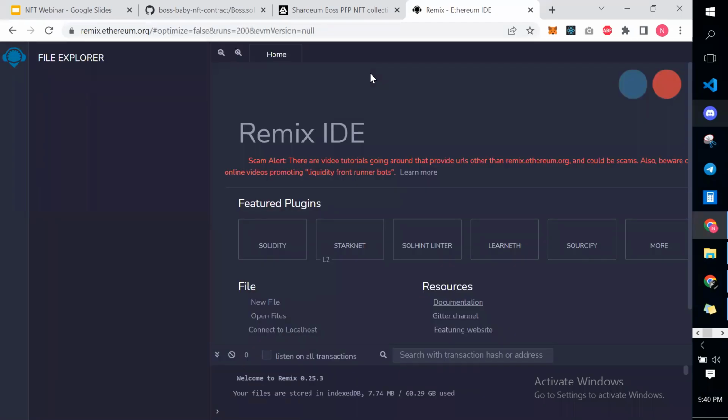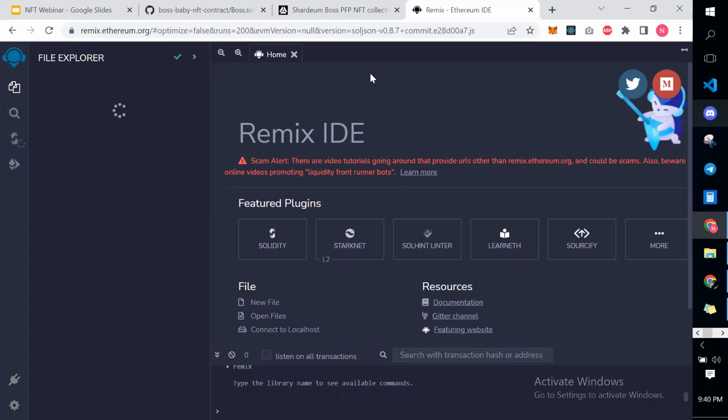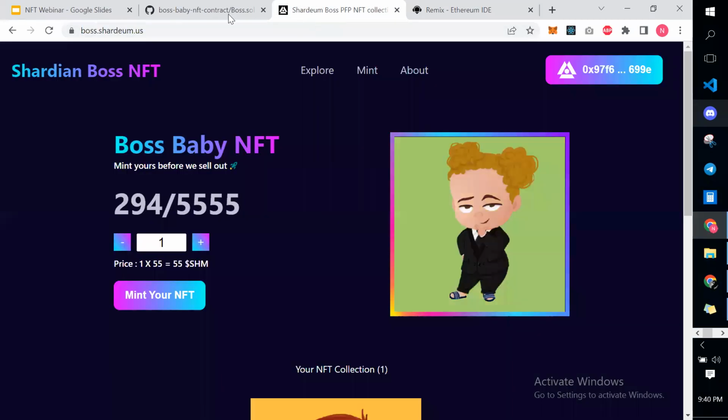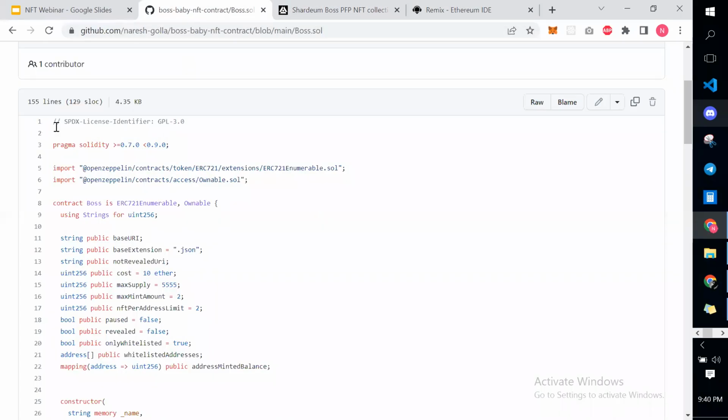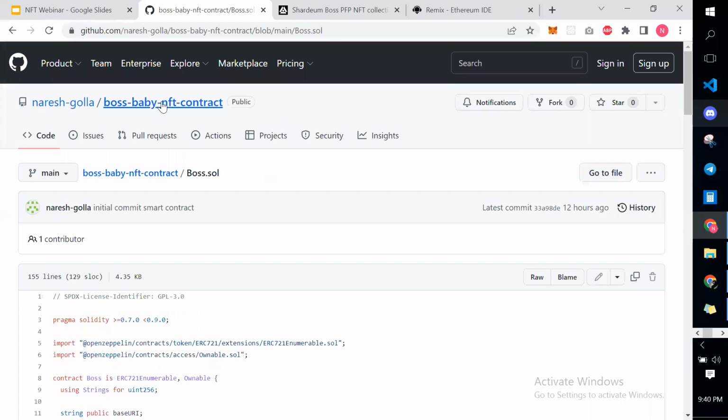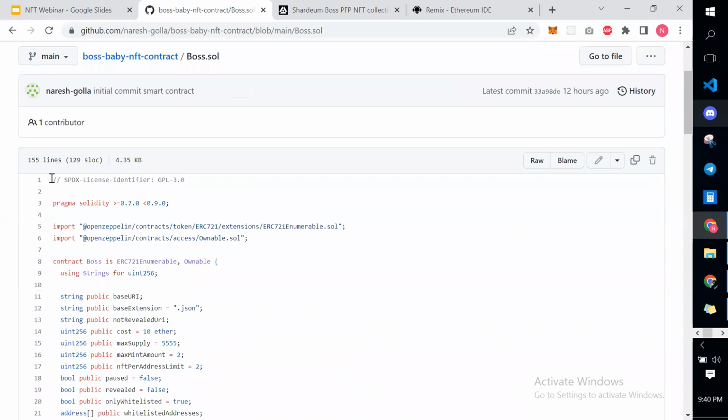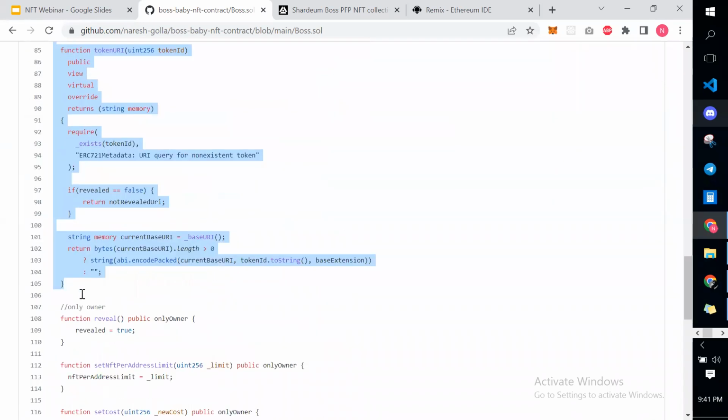Okay, what we are doing is we are opening the Remix IDE. In this IDE, we can create our smart contract. What you can do is go to the GitHub repo, go to this boss.sol file, and copy these lines. There are 155 lines. Copy from line number 1 to the end.